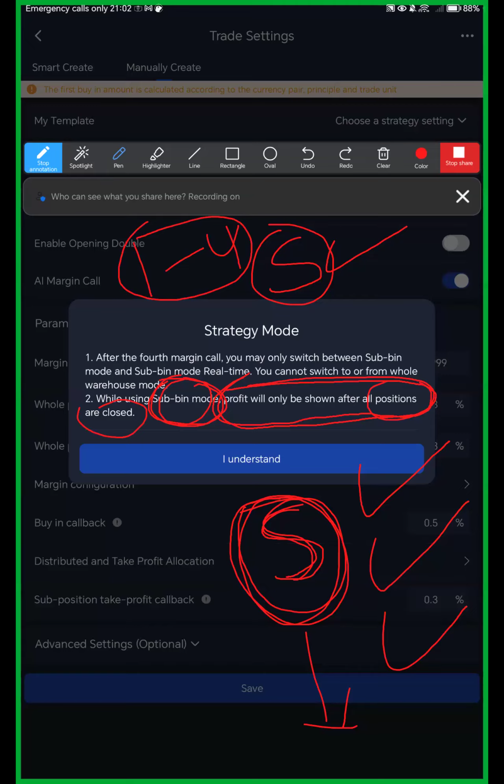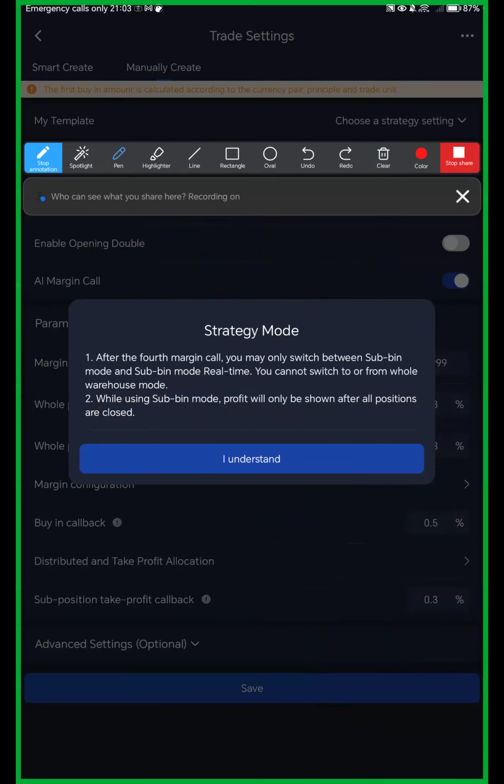Is this clear? When the robot is trading under sub-bin mode and you go to your profit details, under revenue on your profit, you are not going to see anything. It will never record anything because it is trading under sub-bin mode. That's what normally happens. Now, let's go to sub-bin mode real-time settlement.